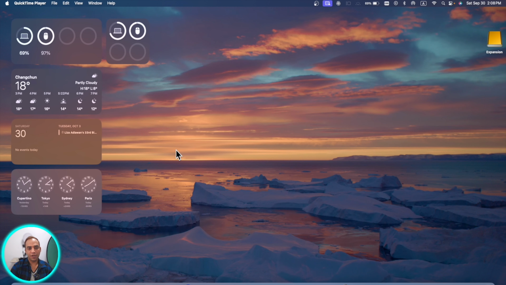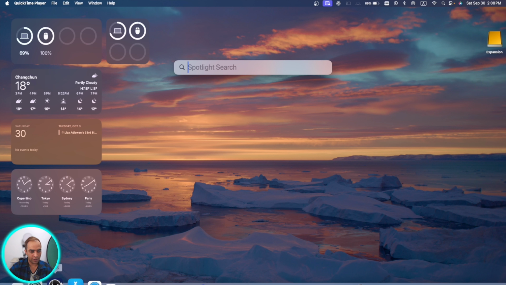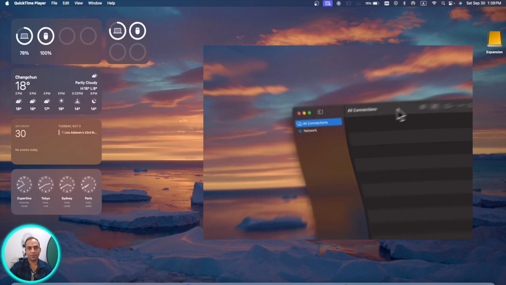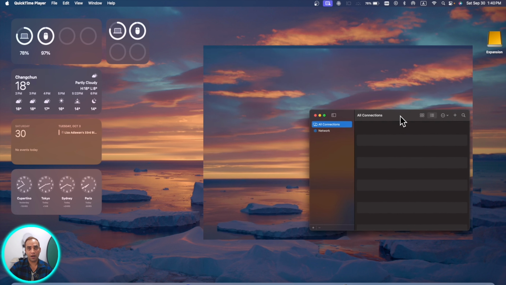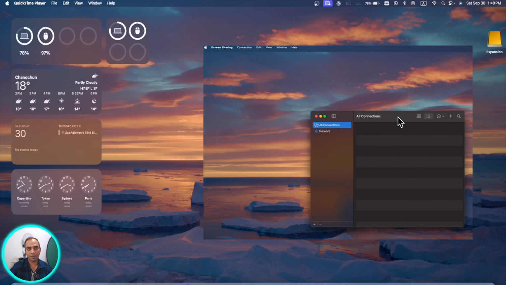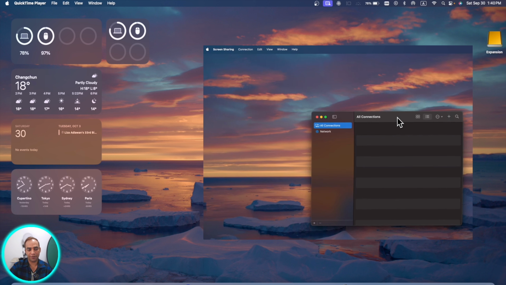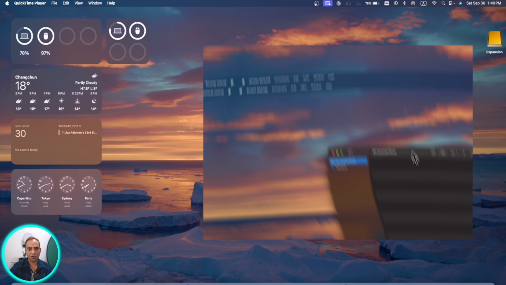There are some new changes. If you go to Spotlight, you will see that this is a little bit rounded here, and all the other icons in the dock are also a little bit rounded. The screen sharing option on Mac Silicon, M1 and M2, has a high performance mode, and the performance is even better. Remote access over high bandwidth connections is better.